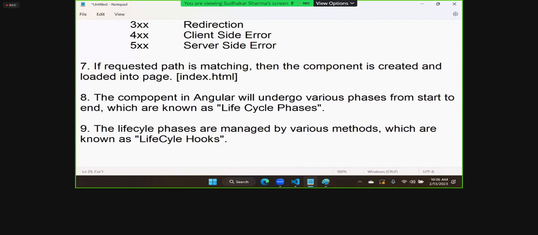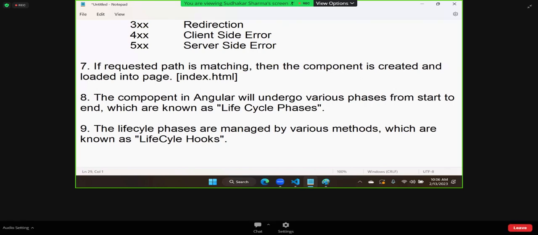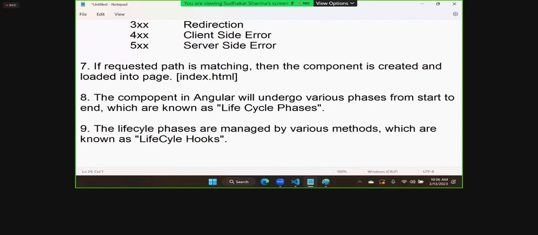So the component will have to handle several phases. I will show you the phases, what the phases are and what the hooks are. So up to this, I think everyone is clear: how the request is made, who will process that request, who will verify whether the requested path is available or not, and if it is available, then what will happen.